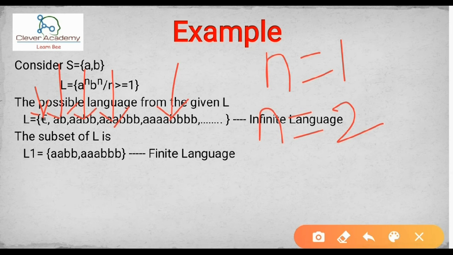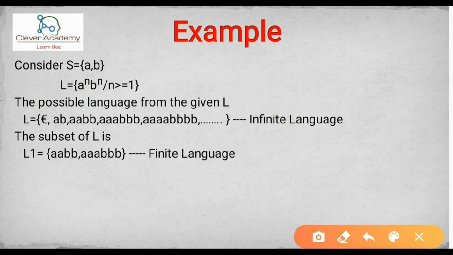So whenever you apply the n value, the string changes. It depends upon the n value. The language keeps growing whenever the n value changes, so you cannot say exactly the number of strings. Because you cannot define the number of strings, you call this an infinite language.